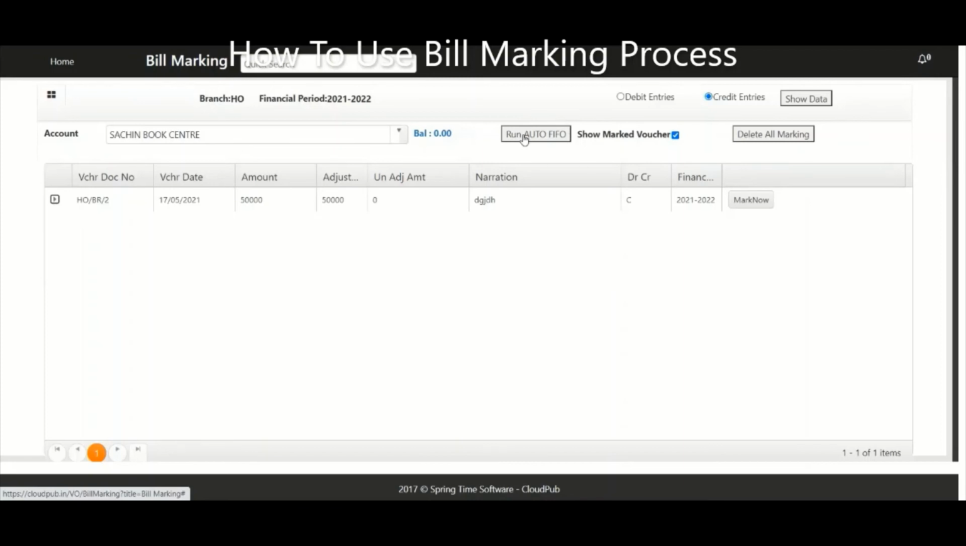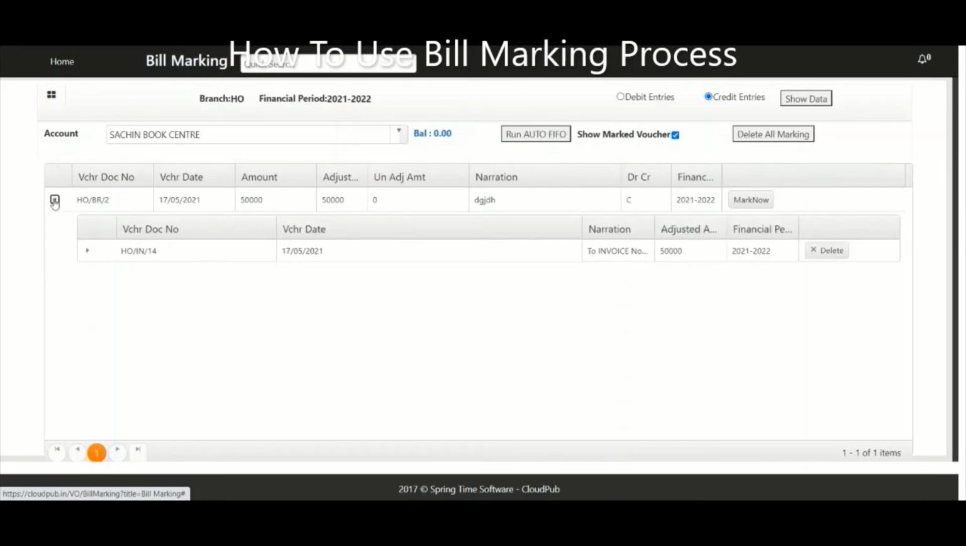If you have marked vouchers mistakenly with a wrong voucher and you want to delete that marking, please open that voucher and click on this Delete button.